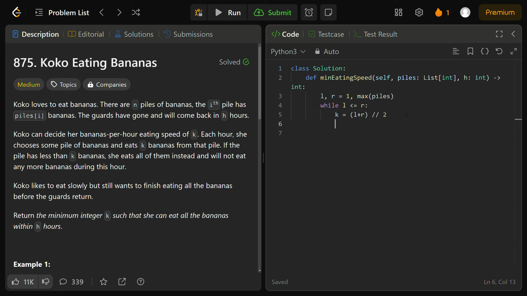Okay, once we do that, we'll set the number of hours to be 0 for this iteration. Then we'll loop through all the different piles of bananas in the piles array. We want to increment the number of hours for each pile by math.ceil, rounding up the number of bananas in that pile divided by our current speed k for this iteration. Again, once we initialize our k, the middle value, that current speed for this iteration, we set the number of hours so far to be 0 because we haven't traversed through the array yet.